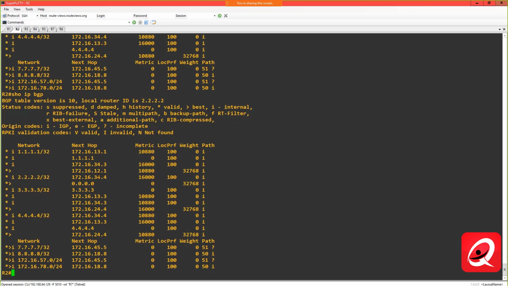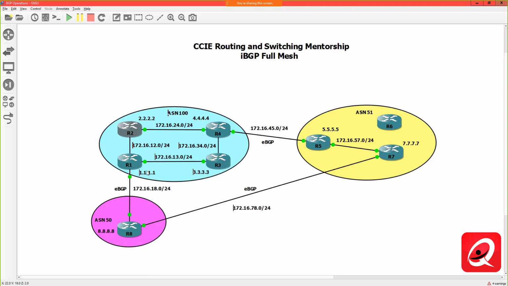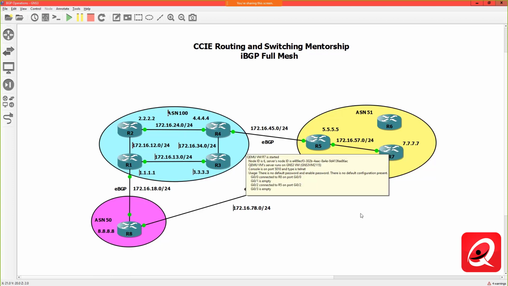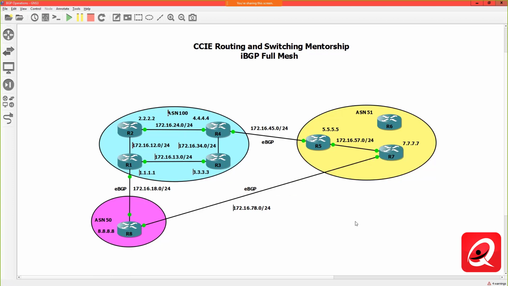Because R2, let's look at the topology diagram. R2 should be learning about the 78 prefix originating from router 8 and from router 7, because router 7 redistributed connected into BGP. Now, just because we're using one route versus the other, that's based on the BGP path selection process. The origin code is one of those choices. Where does the route originate from?